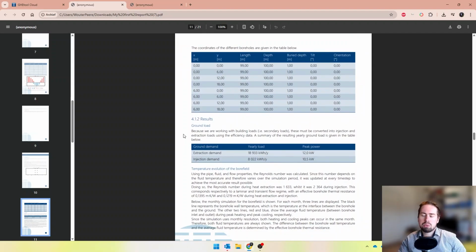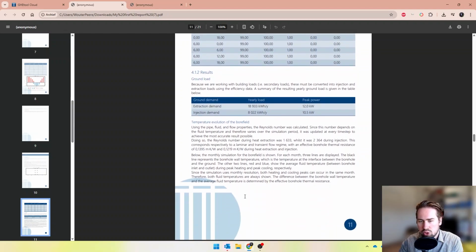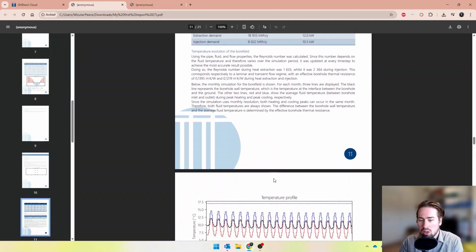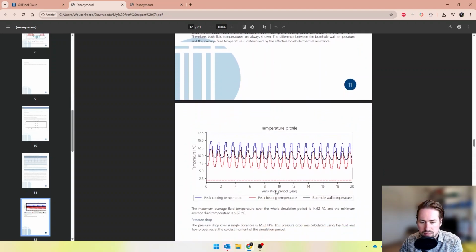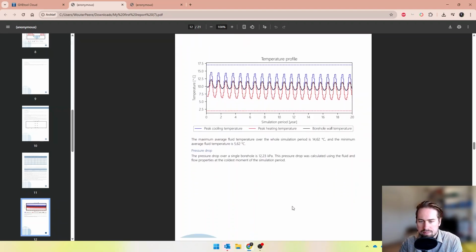So first of all, you have the option to show the ground load. Basically, if you have a building demand, your building demand is not the same as the ground demand because there is a heat pump in between. So this is what really comes from the ground, the extraction and injection load. And then we have the temperature evolution of the bore field, again with some explanation on what's on this graph. And we have, in this case, also some information related to the pressure drop. So it's a single borehole in this case.